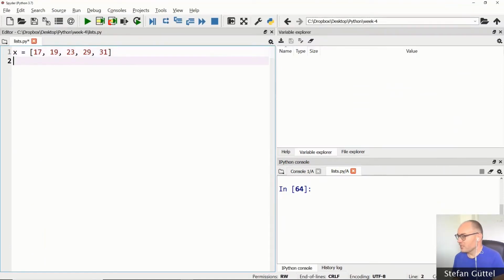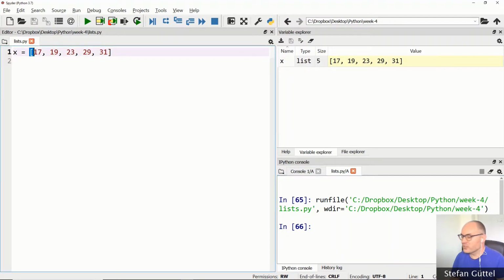So I'm going to define my list x, and as you can see, the definition simply starts with a square bracket. Then we list our elements separated by commas, and then we have a closing square bracket indicating that this is the end of the definition of a list. When I run this file, I can see in my variable explorer that the variable x is of type list and it has 5 elements, and we can even read off the value here. Of course, I can also output the list directly here in the IPython console.